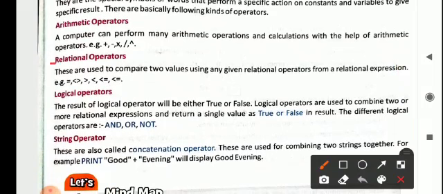Then we have the relational operator, to compare between two values. Sometimes we need to compare whether a number is greater than another number or not, or whether a number is even or not, or whether a number is prime or not. Such problems have to be solved using the relational operator, which gives some relation between two values. That means the answer will be either true or false. The double equals sign is for comparison.